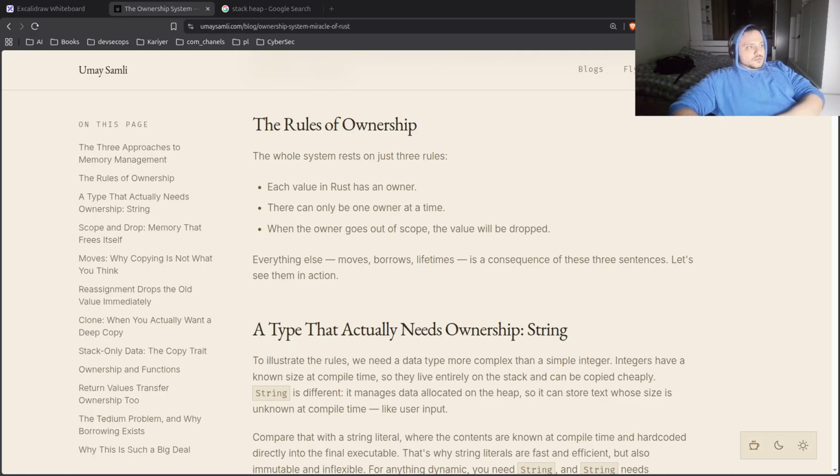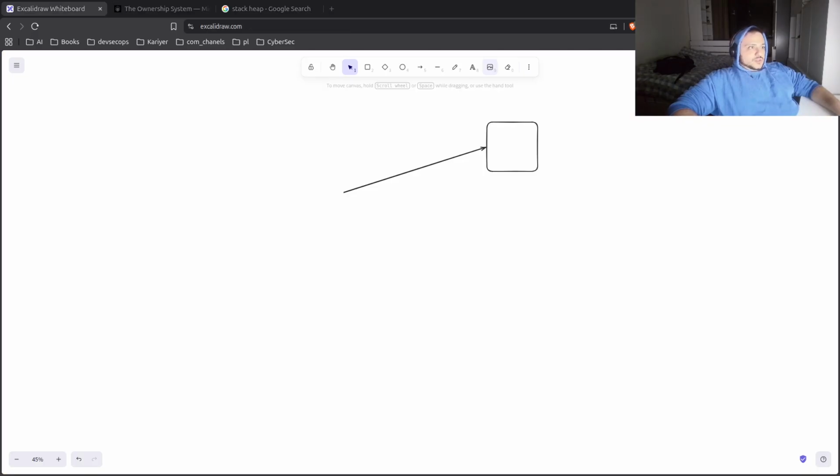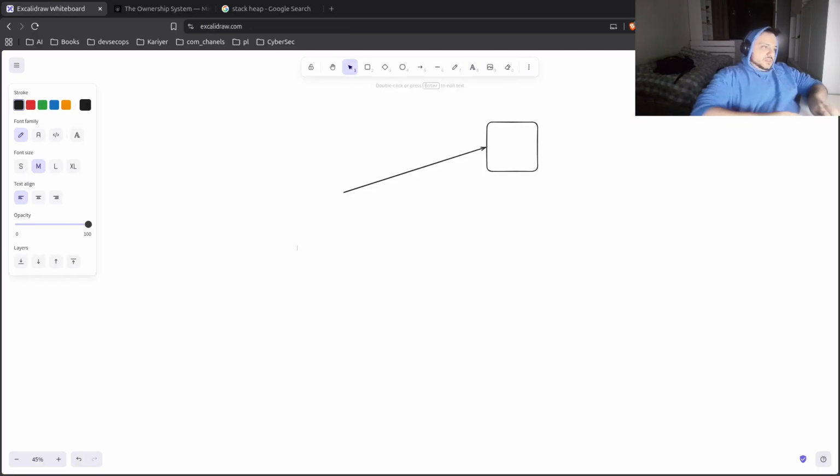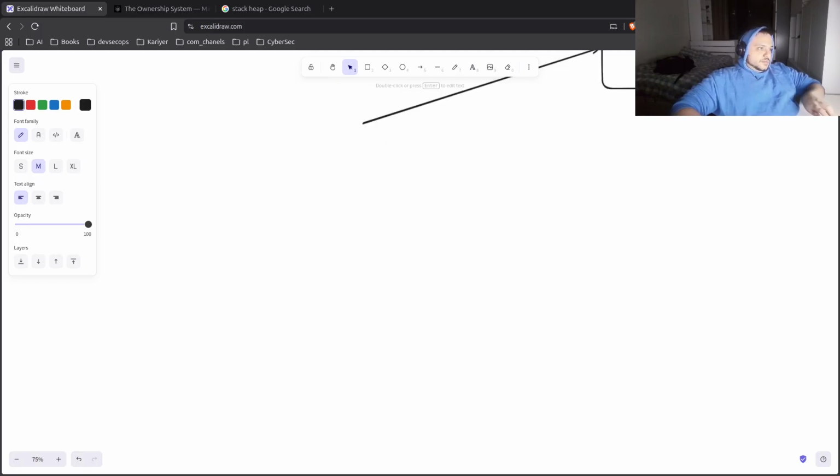So if we read from my own blog, we can see the rules. Each value in Rust has an owner. There can be only one owner at a time, and when the owner goes out of the scope, the value will be dropped. Out of scope is a basic topic, but we can still cover it.